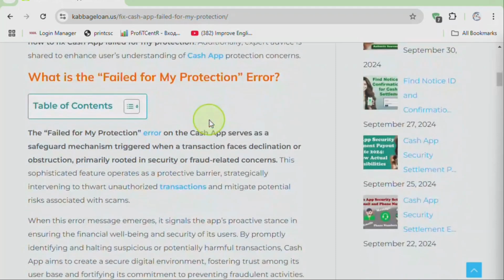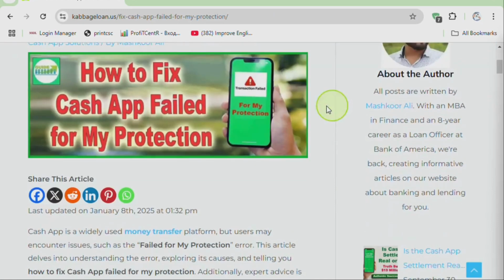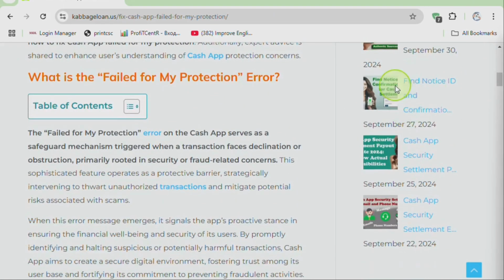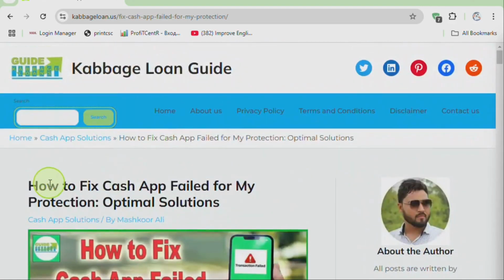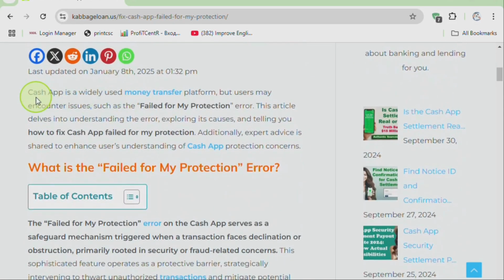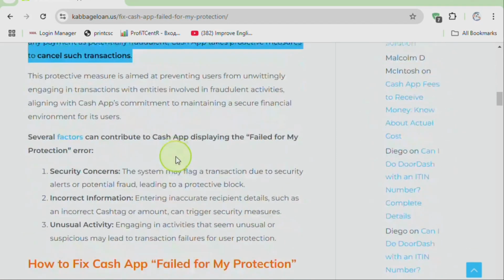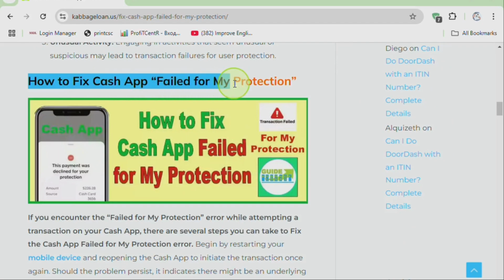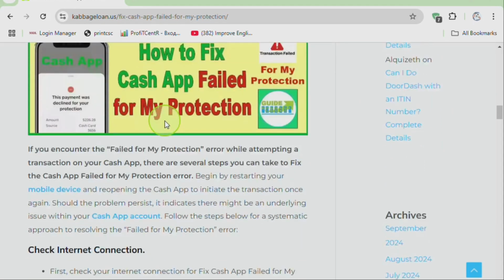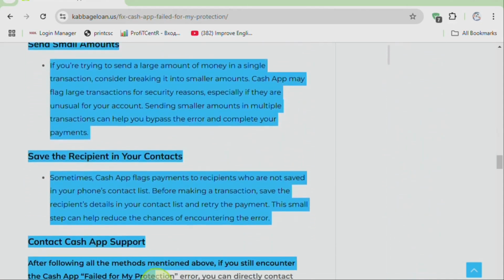To fix this error, we recommend visiting a website called Kabaj Loan Guide. On this site, you'll find hundreds of articles related to Cash App on the right-hand side. One such article is titled "How to Fix Cash App Failed for My Protection, Optimal Solutions." When you scroll down in the article, you'll see an explanation of why this error occurs. Scroll a bit further and you'll find a subheading titled "How to Fix Cash App Failed for My Protection." This section outlines the steps to resolve this error.